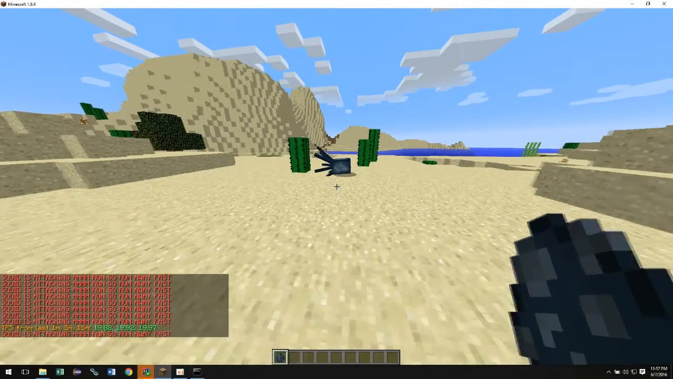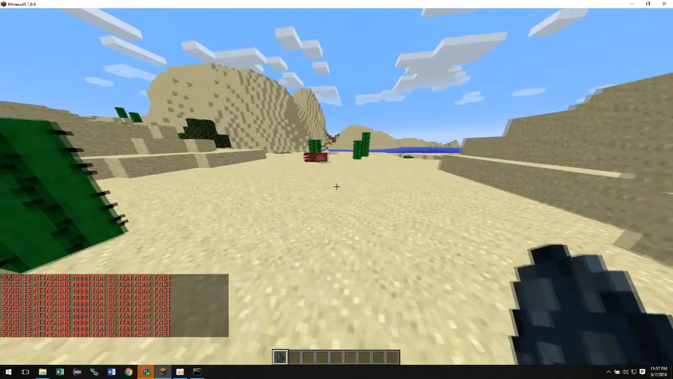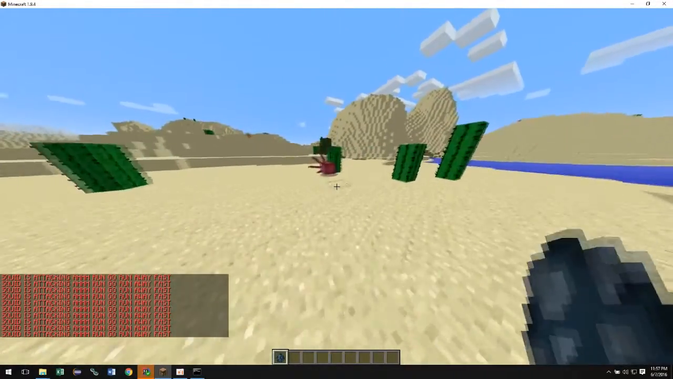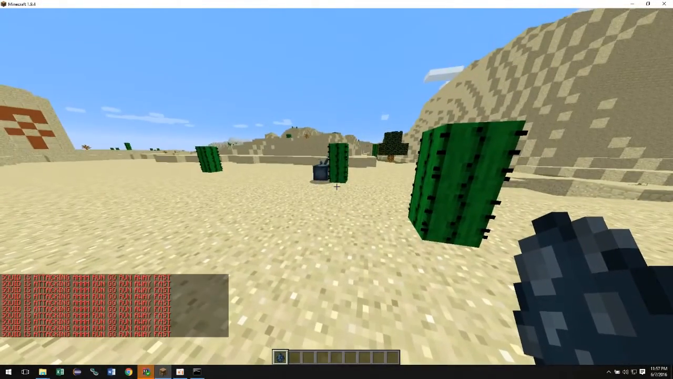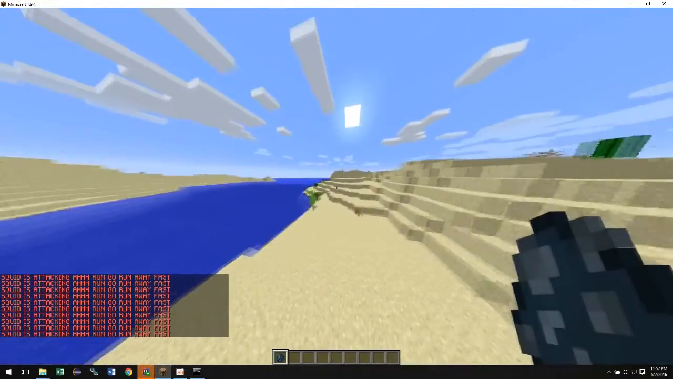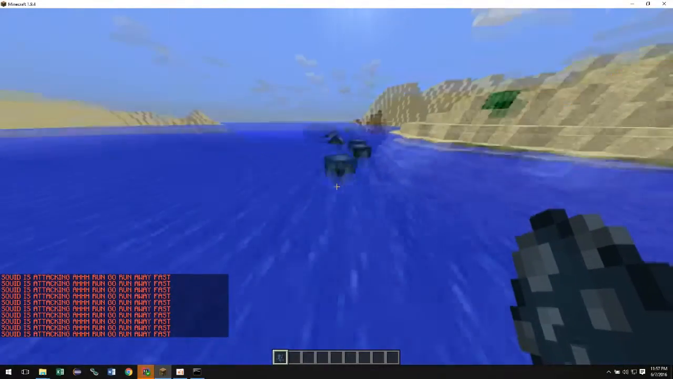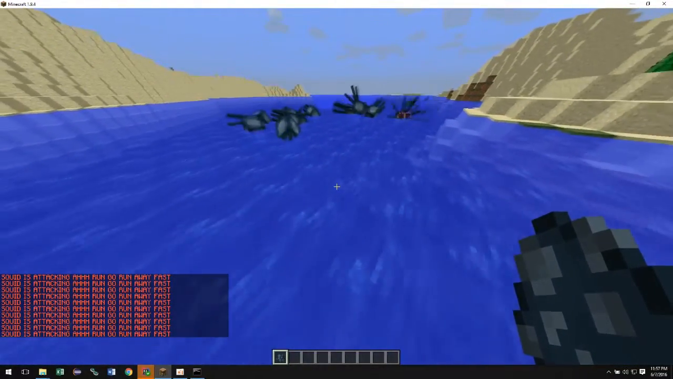I feel like this is going to lag things. Oh, so if we run... Wait, what? What is he doing? Oh god, you see what I mean by I told you it was going to spam us. Okay, let's put some squids in the water and see if they chase after us.